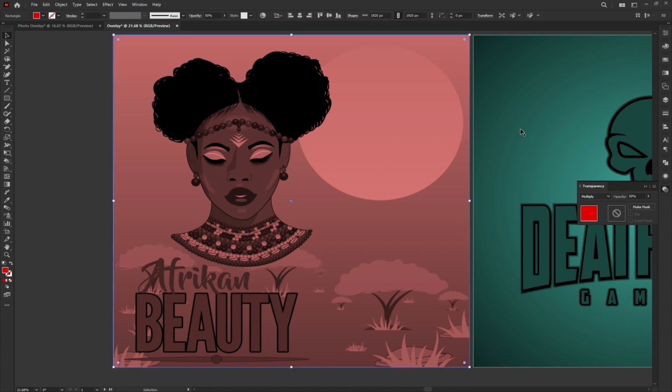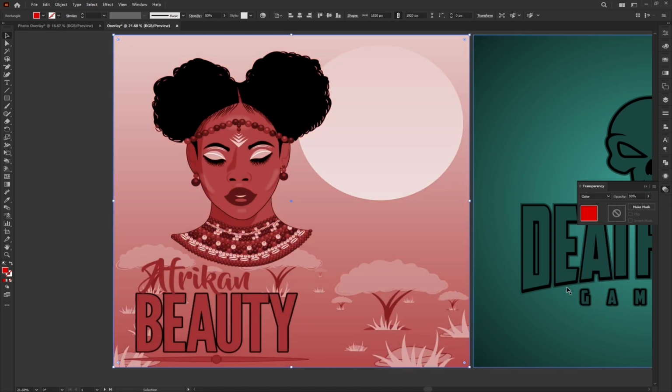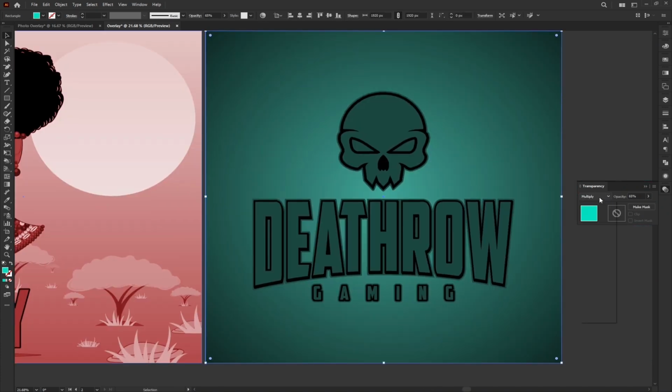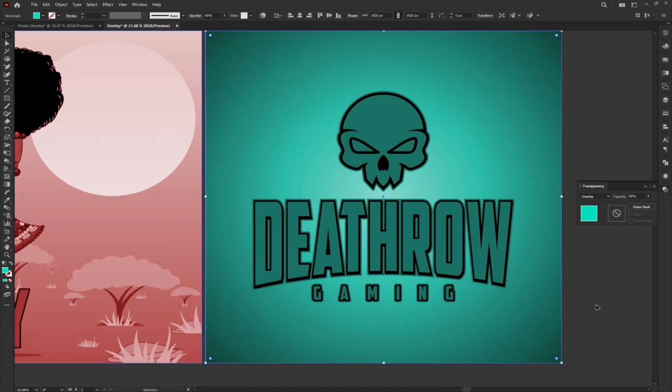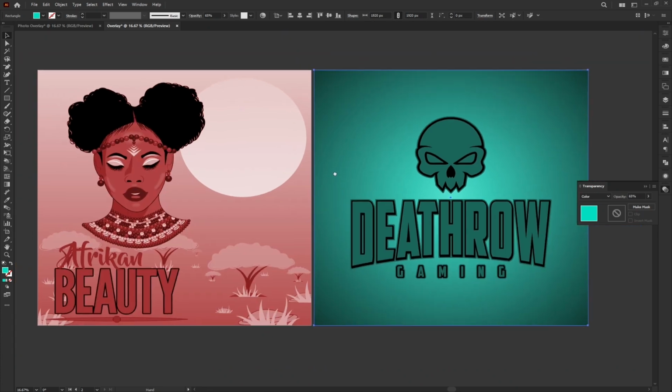If you want it to be a bit brighter, you can go to Overlay or Colors. So this second image, go to Overlay or Colors, and that's how you add a color overlay on an image in Adobe Illustrator.